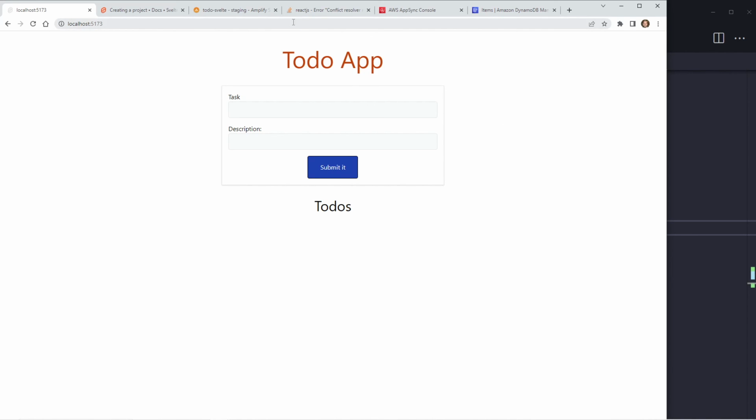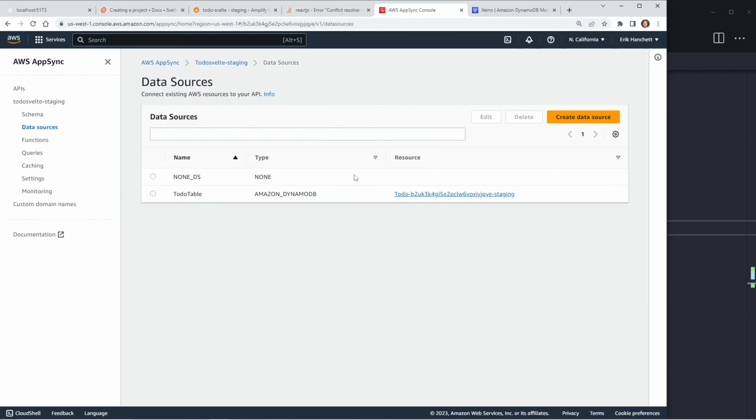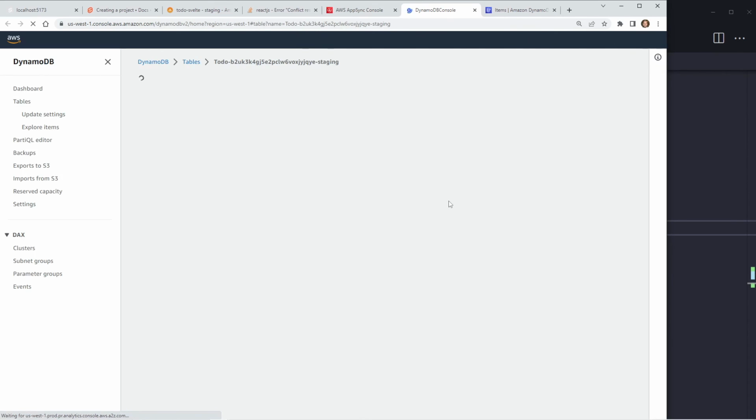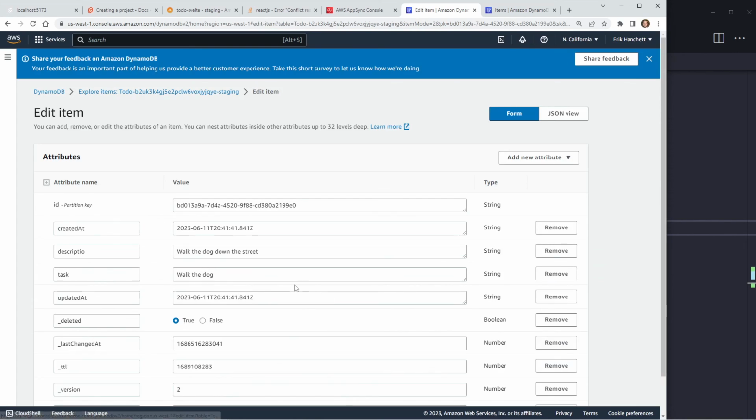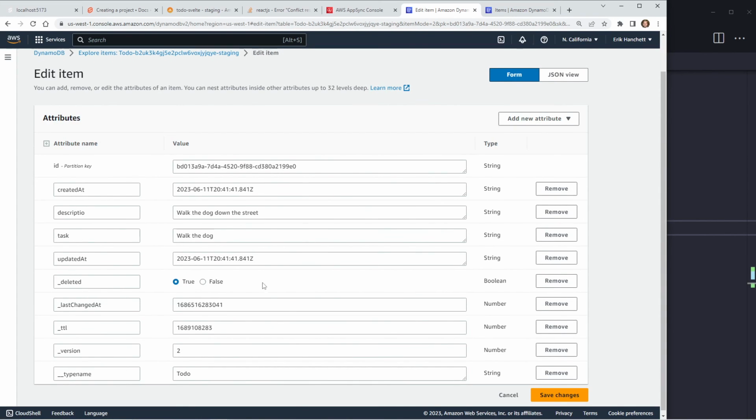Now, if we look back inside our app, so if we go back into the AppSync console, look at the data sources for it, and then go into the actual Explore table items, you'll see it here, and you'll see now deleted is true. And that's why it's not showing up anymore. If you don't have conflict resolution on, let's say you did this through the command line and not through Studio, then you won't have to worry about this. It'll actually delete it out of the database. But since we have this conflict resolution, this is the way to do it.